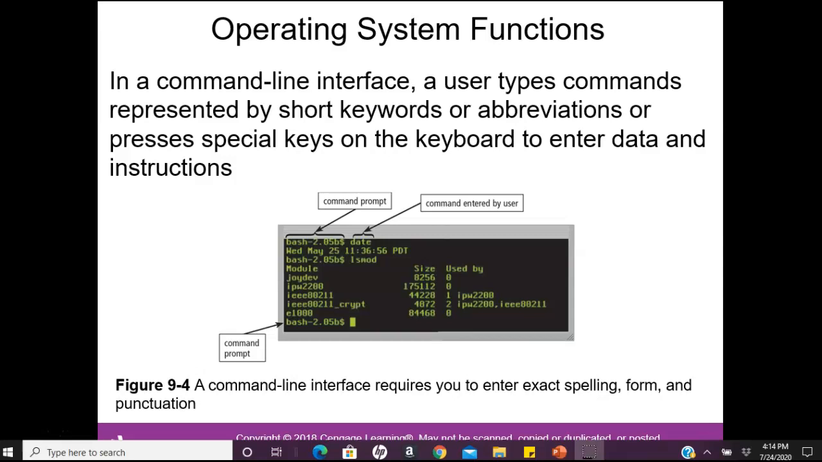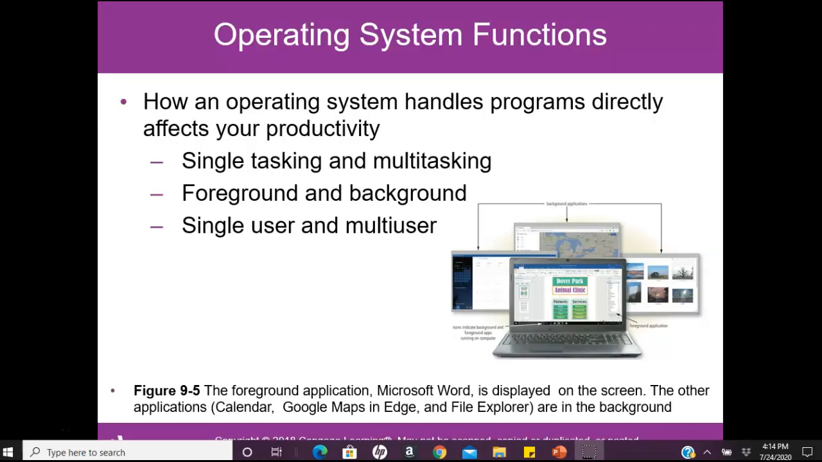In the early days of computing, or at least with personal computers, all PCs used command line interfaces. It was the GUI, the graphical user interface, that came about later. Now, in operating system functions, this is very interesting. I'm going to pause here and come back and start here in part 2 of this week's discussion.